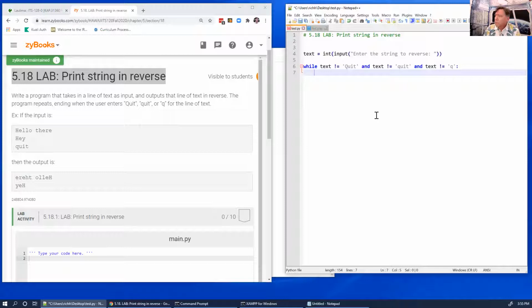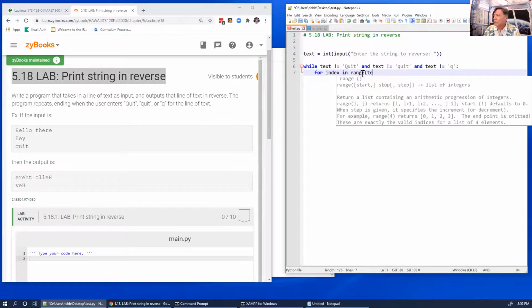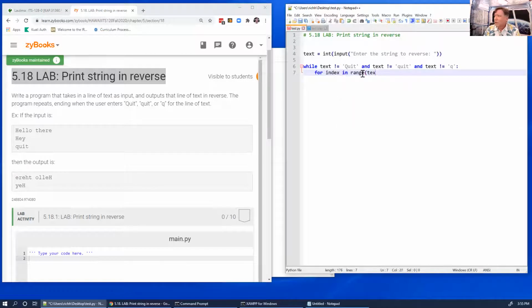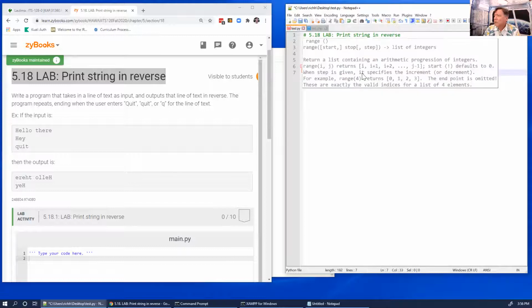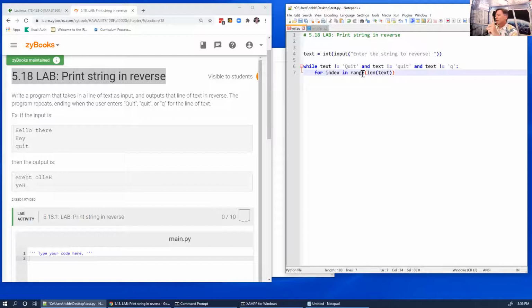Or let's just do for character in text. No, I've got to do it this way. For index. Can you go backwards? You probably can, but I'm going to do index in range of the length of text. So that's going to be the size, the length of text. So I'm going to use index to refer to a character in text.